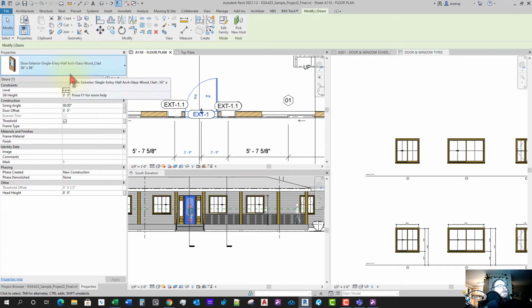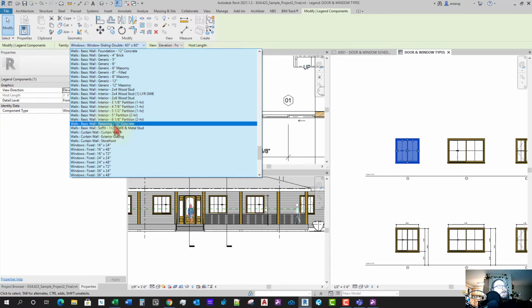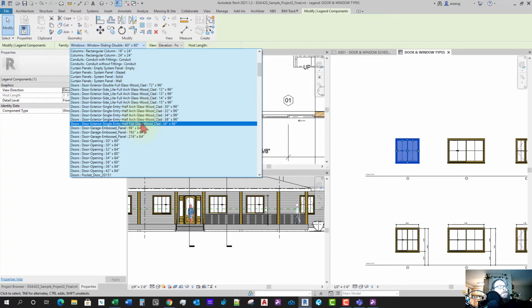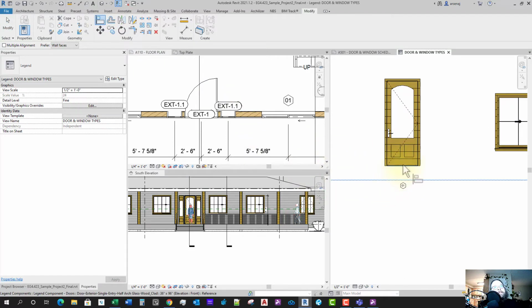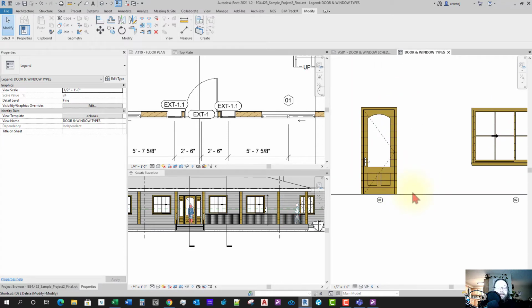And let's see, this door is an exterior single entry half arch glass, wood clad, 36 by 90. So we can scroll up when we go to pick our window, go to doors, and find the door we're looking for. And it was the 36 by 90 door. I'm going to use the align tool here to align it to the bottom. And then I'm going to throw a dimension on here.